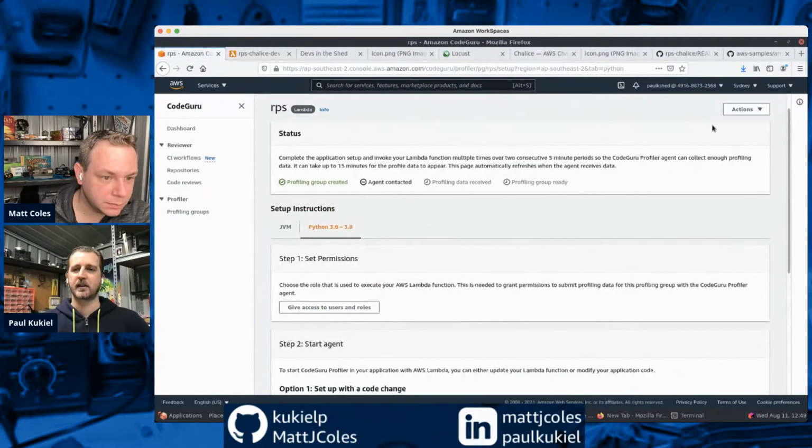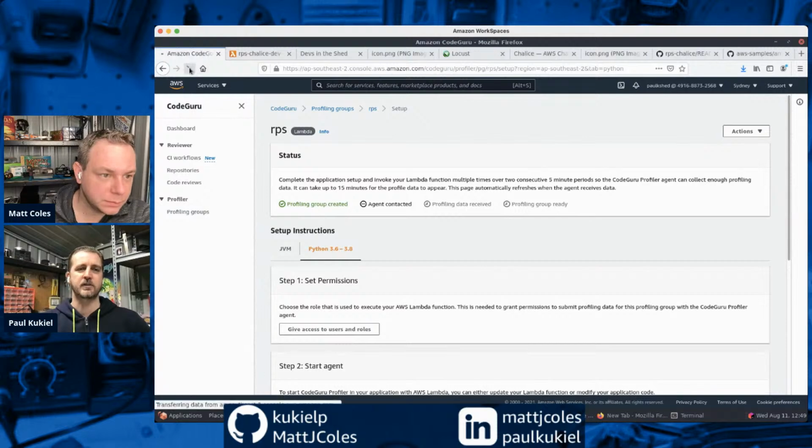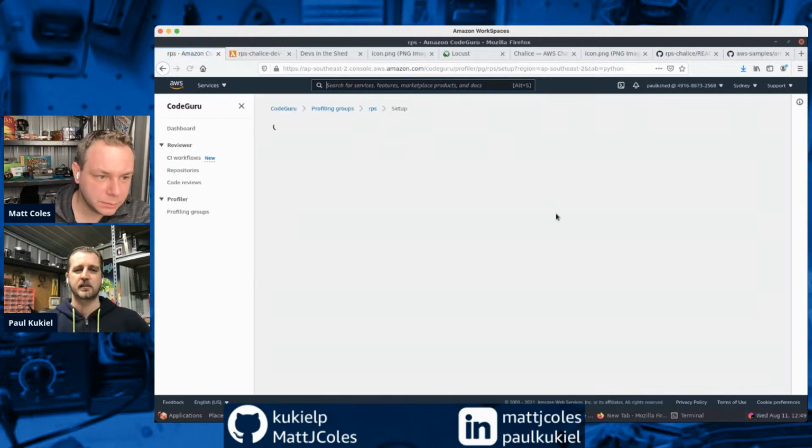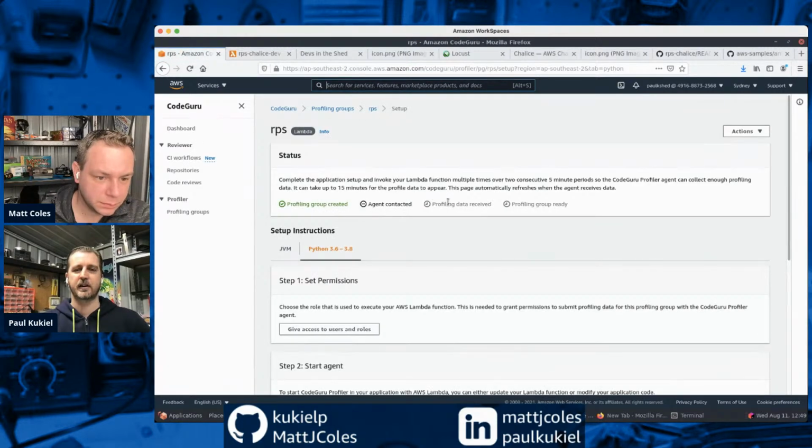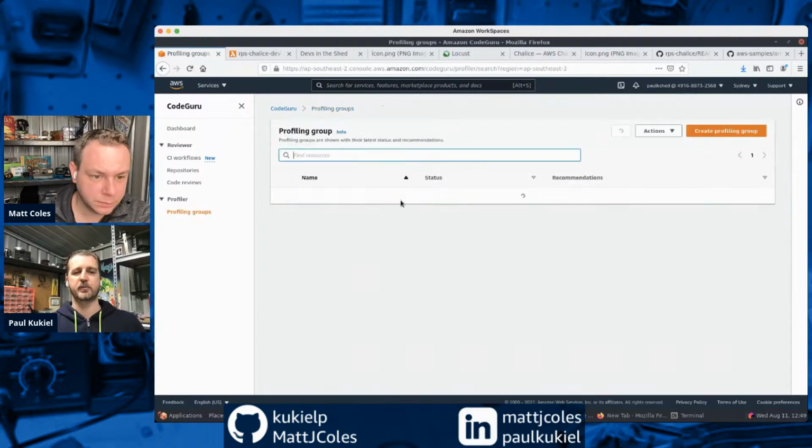So if we look back here, it says okay, so the profiling group's ready. The profiling data, it says it's been received. The agent's been contacted. This bit usually takes, so here we go, multiple times for consecutive 5-minute periods. So in a few minutes, we should start seeing the profiling group for this.